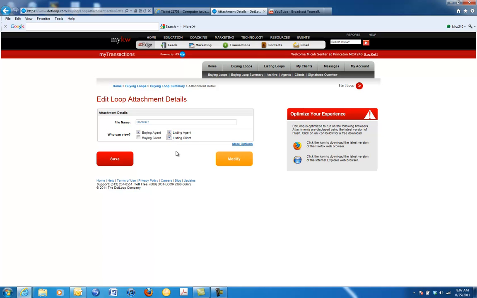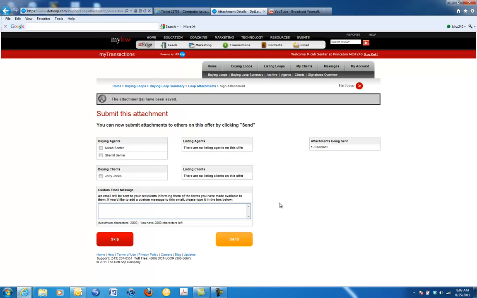We're going to do listing client too, just in case he wants to send it on to his client, he can do that. And then our own client. So I'm going to save this. You might have multiple documents. Again, you'd have to do it with every document. Now, as you can see, the listing agent is still not here, so this does us no good. We don't want to send it, so we're going to click skip.